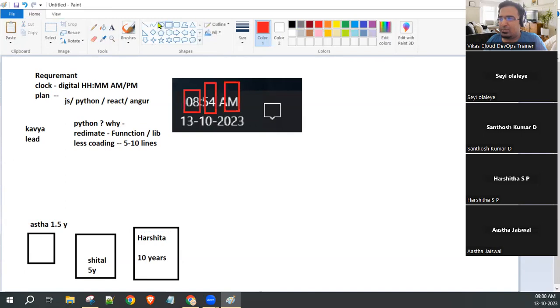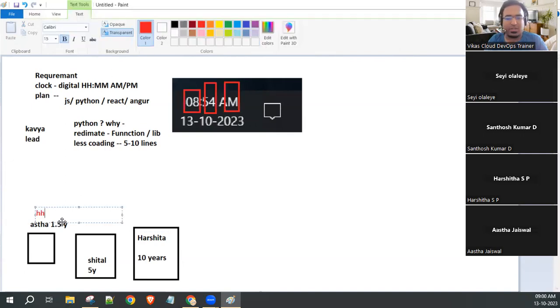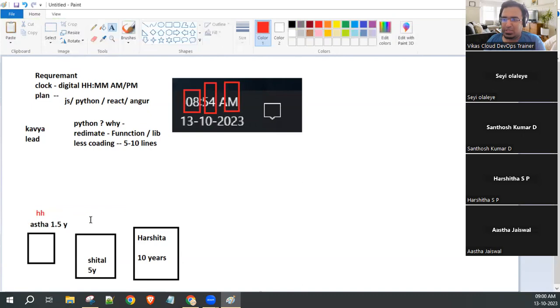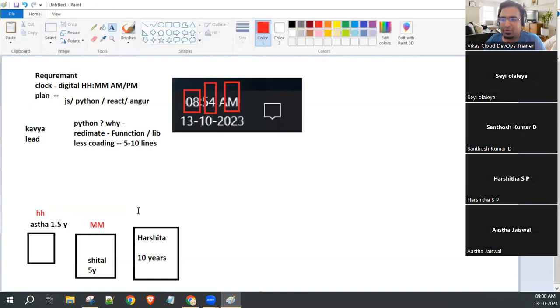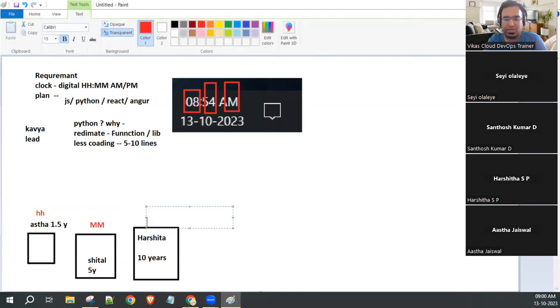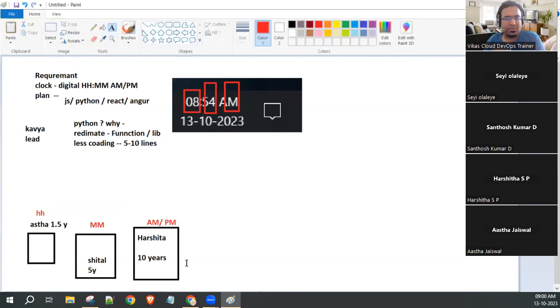So Astha gets a requirement to work on the hour module. The lead will create a Jira ticket for Astha to work on the hour module. For Sheetal, he will create a ticket for the minute module. And for Harshita, he will give a requirement that you have to create the AM/PM feature. This is how the development team starts the work. Yes or no? Do you agree?